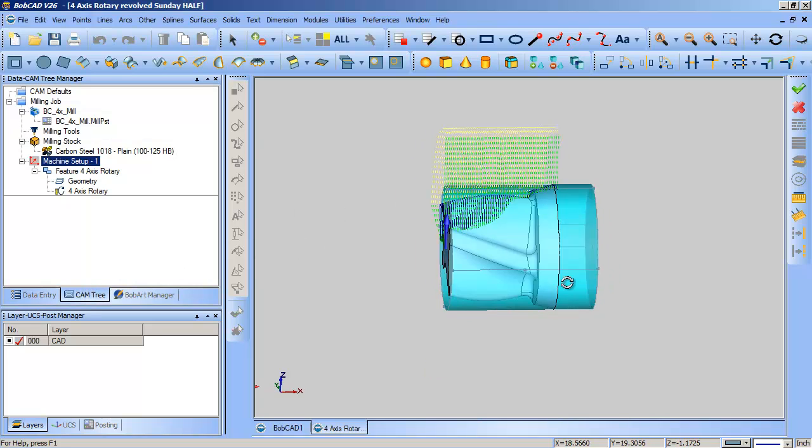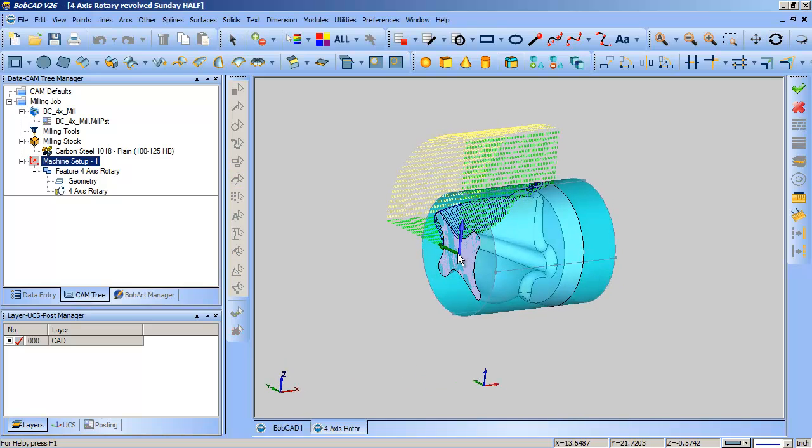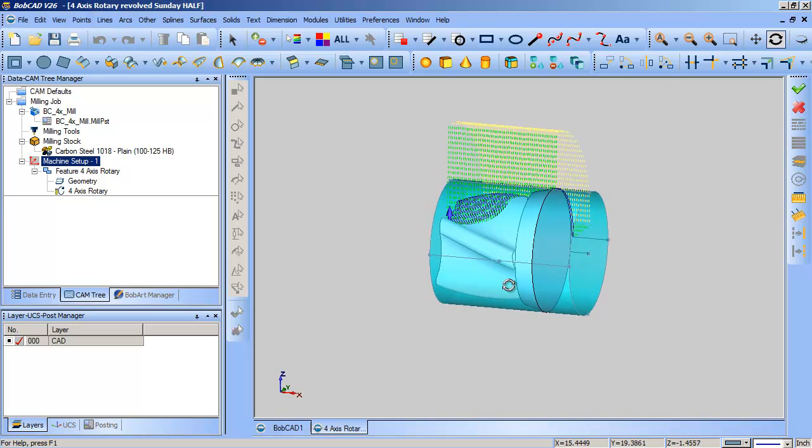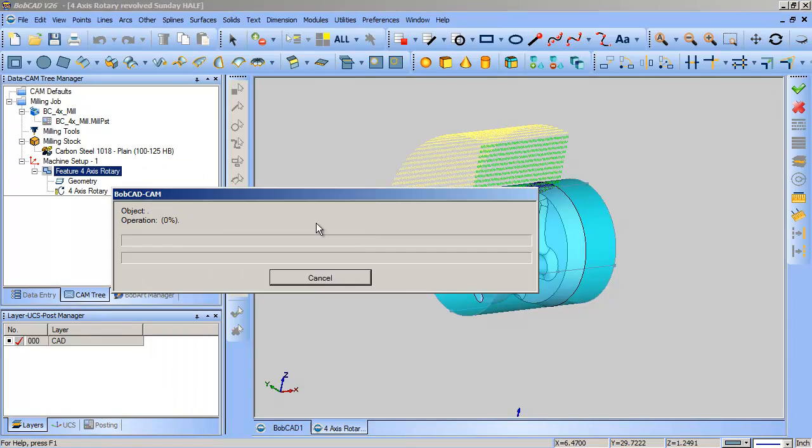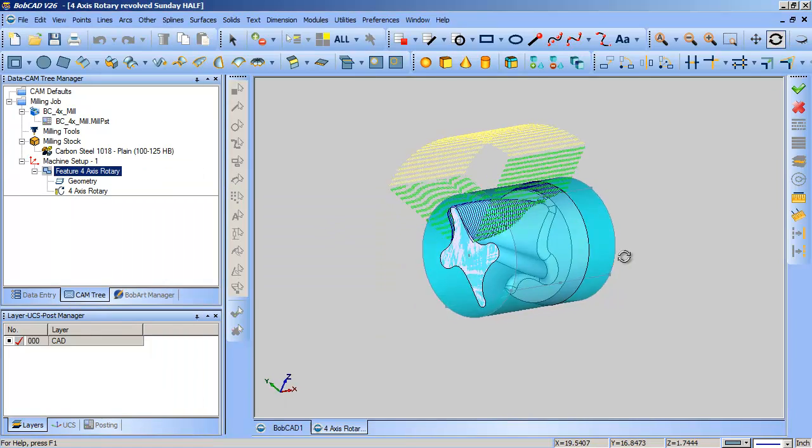Now this means the cylinder rotates around that center x-axis, which is the center of your stock, right? That's how we're going to do it. Since I made those changes, I'm going to reselect and say OK, and then compute the toolpath.